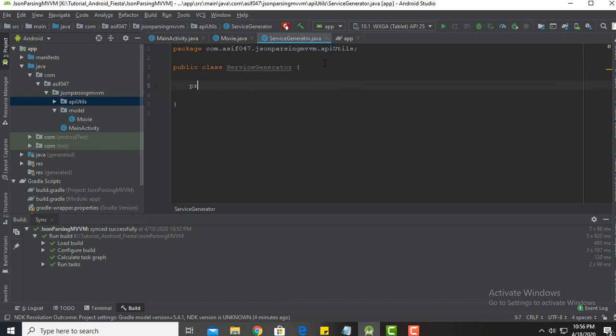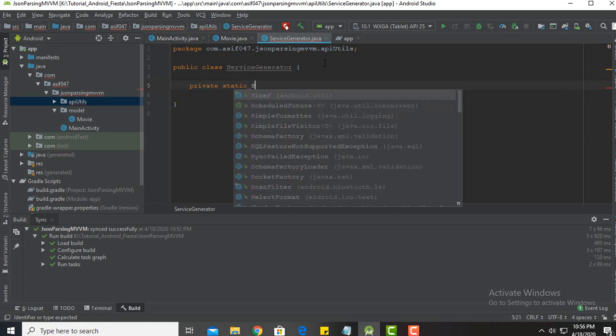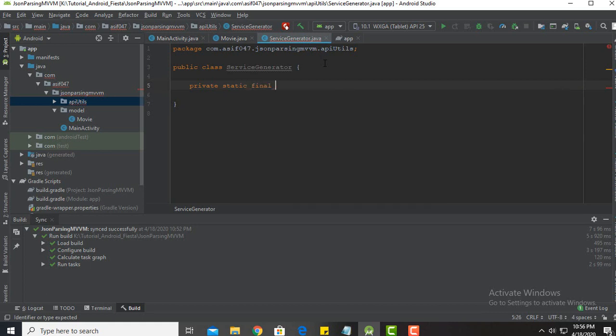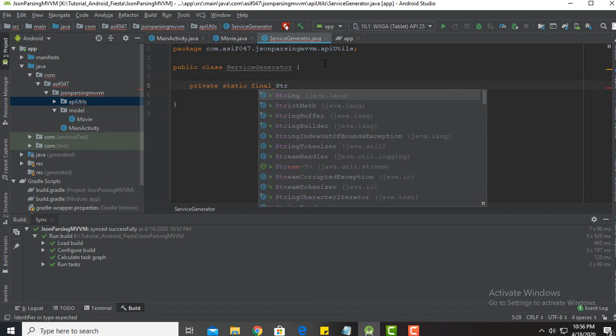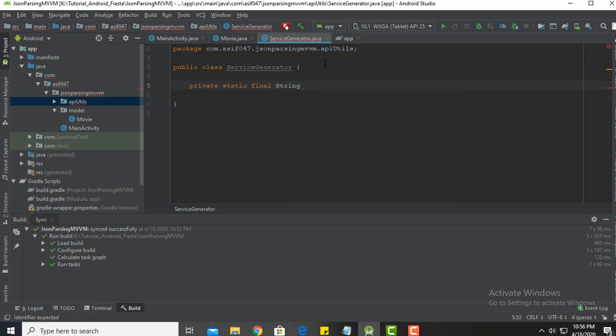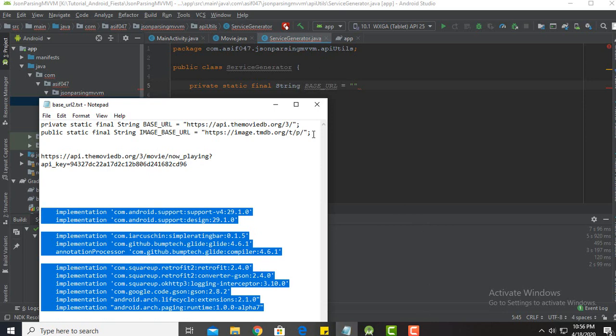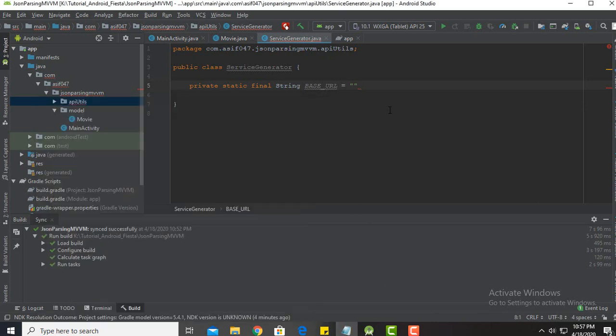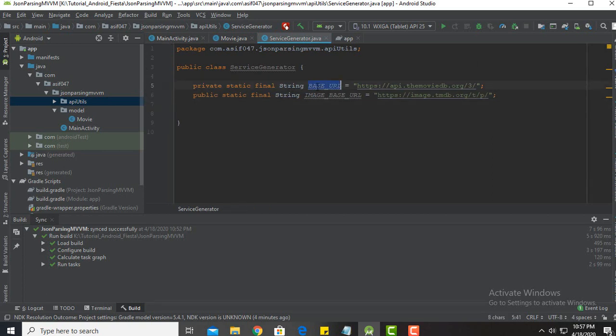At first I will declare the base URL. It should be static final, as we will use this variable in our entire project. So I will name it BASE_URL. I have already written these two base URLs, so I will just copy them. Here are our two base URLs, one for our API response and another for our image loading.